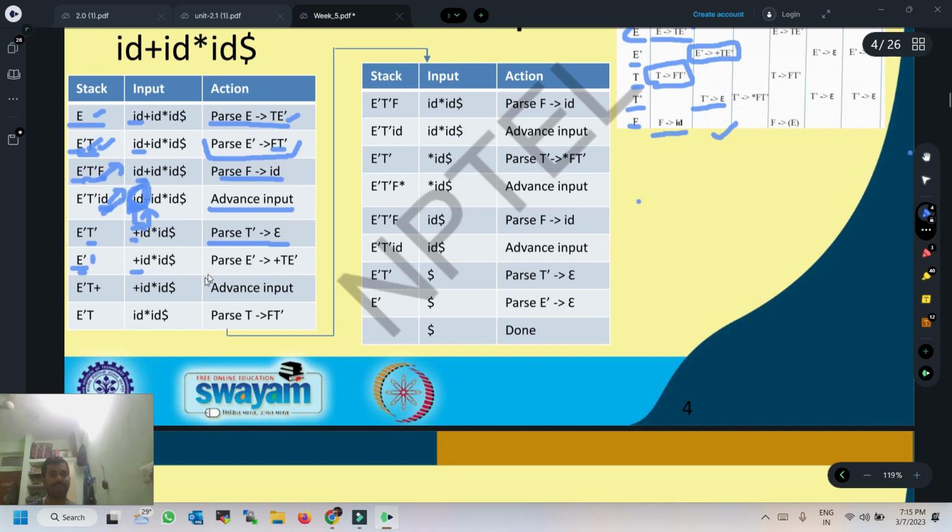Okay, so we were here, we have E', then we have plus. So what we can use is E' derives plus TE'. Now how will we push it? We will push it in reverse. First there will be E', then there will be T, then there will be plus. This E' will be popped out, and this will be pushed in the stack. So E' will be on the bottom of the stack, plus will be on top of the stack. Now plus and plus both match, so this plus will be passed and popped out.